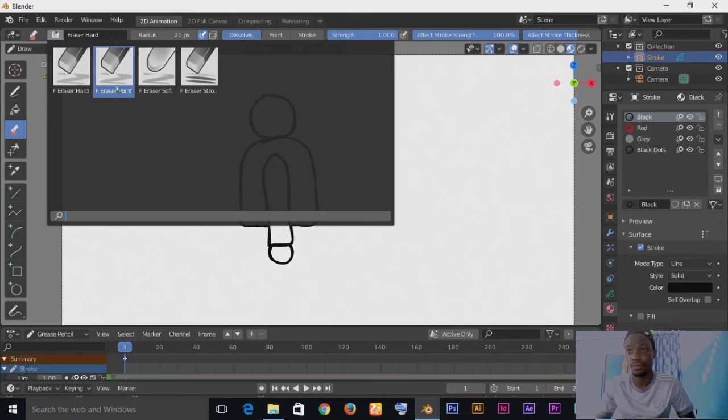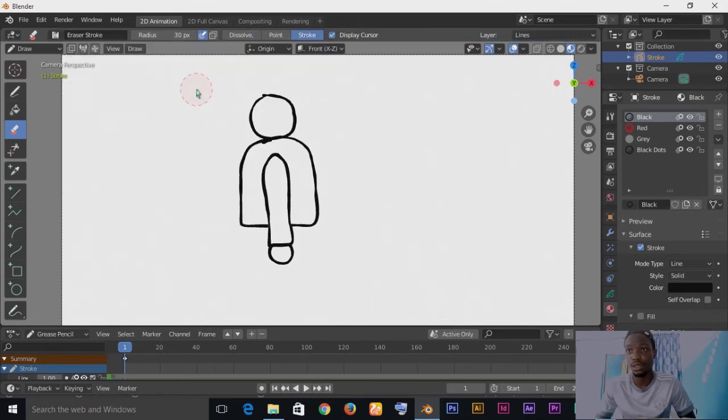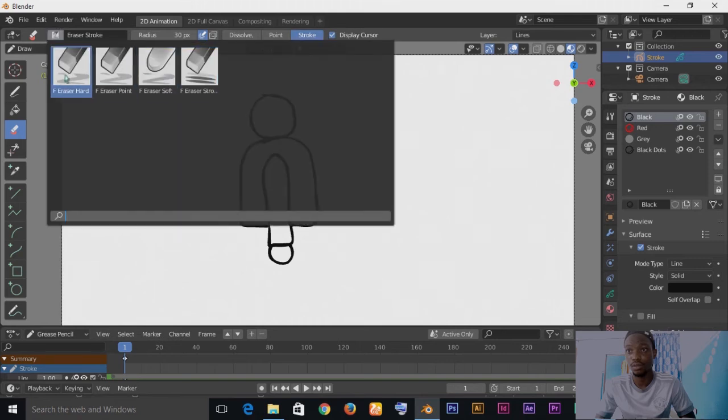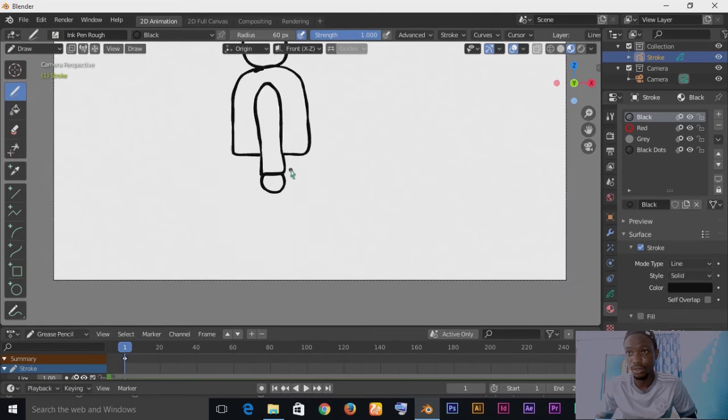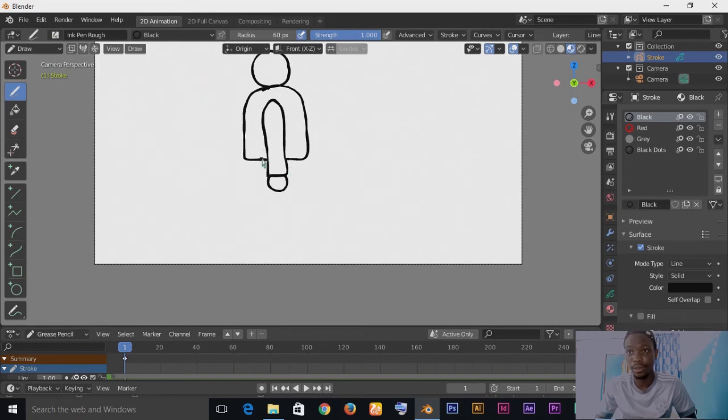So we get different kinds of erasers which I will talk about later as we learn 2D animation. So now we go continue our drawing. So I go select the brush, I go zoom in and then I go try draw the leg of our character. So I could draw the leg like so.